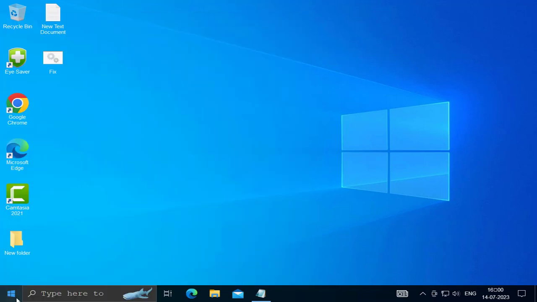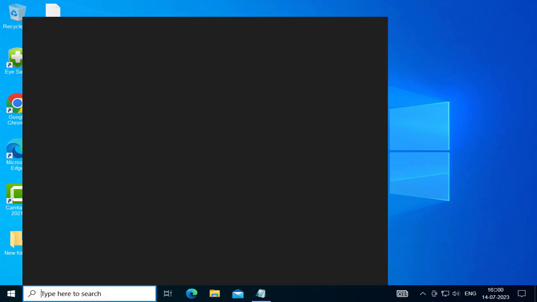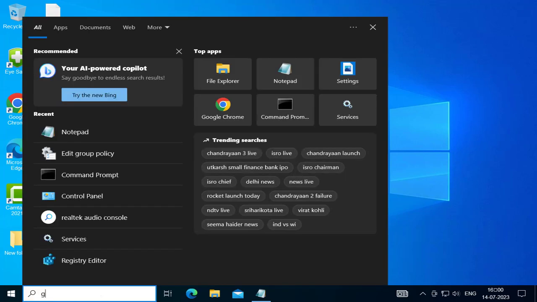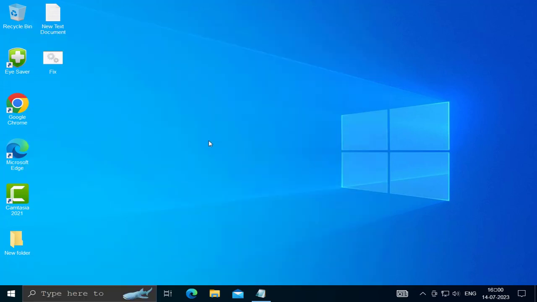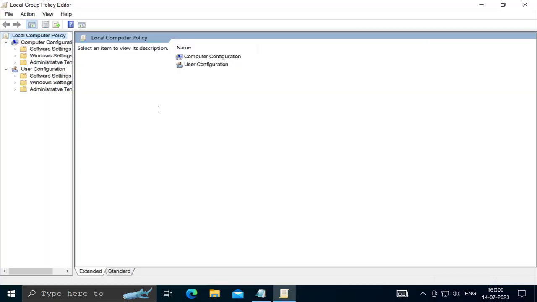But if you still have a problem after restarting your PC, let's fix that, guys. Go to the search menu and type gpedit. It opens up Edit group policy. Click on open it, guys. This is the second solution.